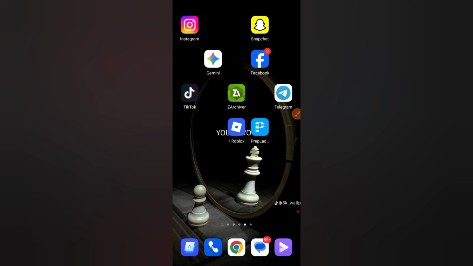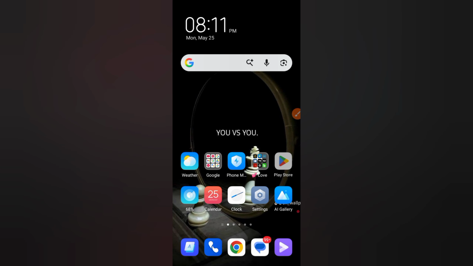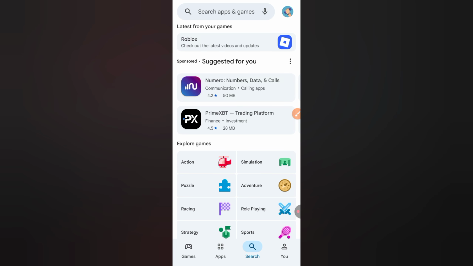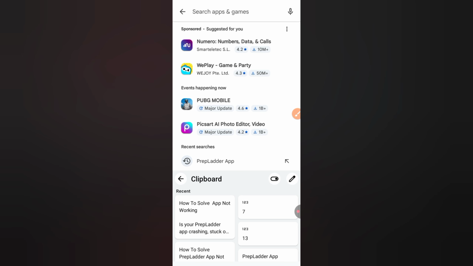First, make sure your internet connection is stable. According to Prepladder's official system requirements, the app needs a stable connection for videos and study material to load properly. Now close the Prepladder app completely and reopen it. Sometimes temporary glitches can stop videos or notes from loading correctly.